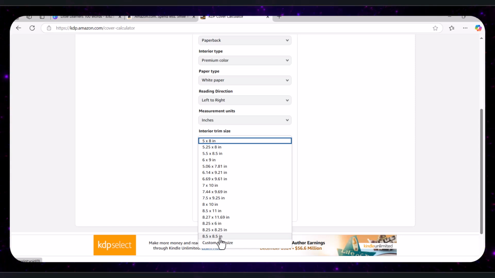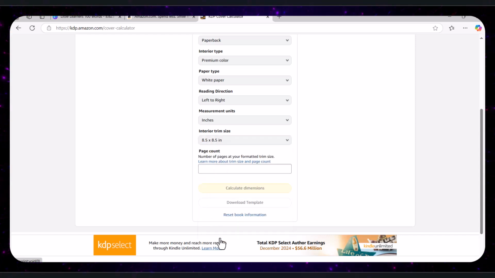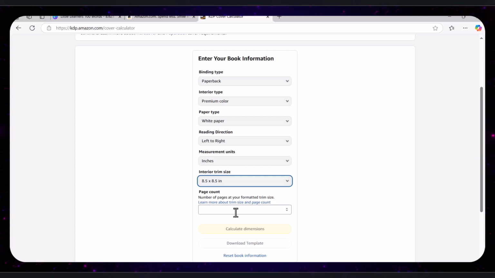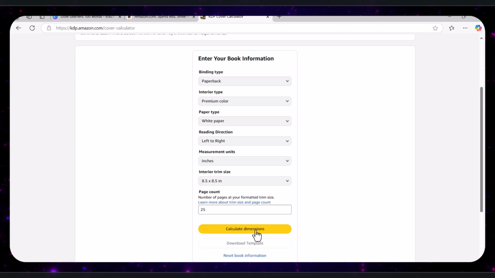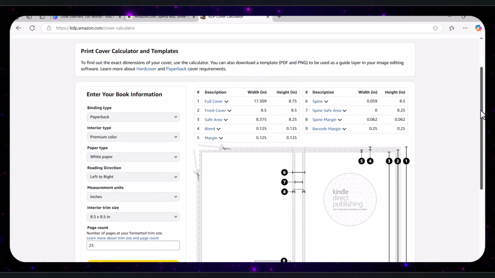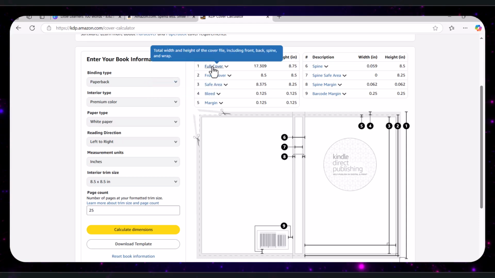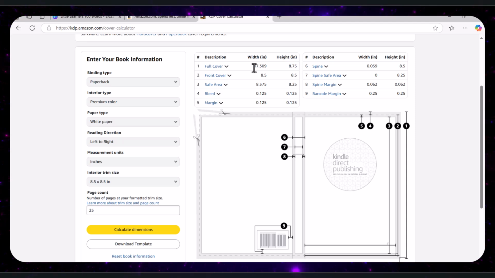If you watch my first video from this series, you're going to know exactly what I'm talking about when I input these measurements here. The minimum number of pages for a paperback book that's premium color and on white paper is 25 pages, so I'm just going to keep it minimum. I'm going to add 25 here, and now I'm going to click calculate dimensions, and it's going to give me all these measurements. What we need is this measurement right here which says full cover, and the measurements it's calculated are 17.309 inches for the width, and the height is going to be 8.75 inches.